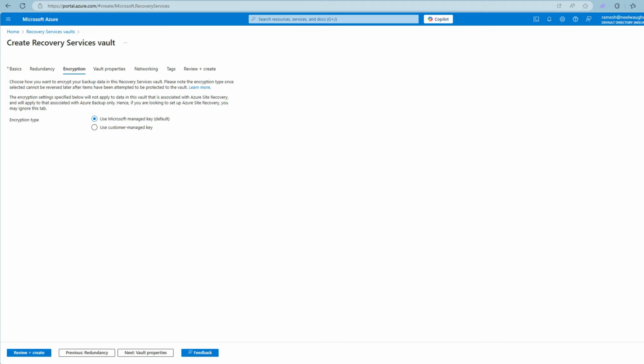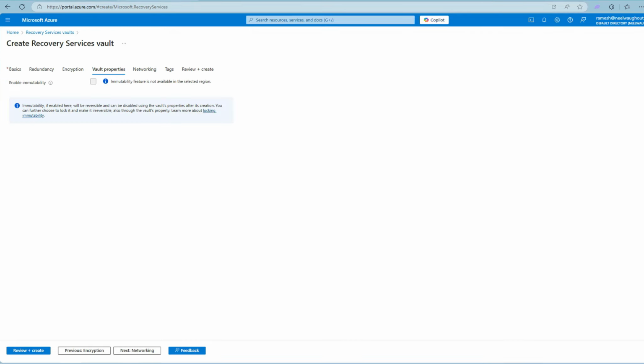You know now by this time how to select the keys out of Key Vault in this case. Let's keep MMK and click on Vault Properties. Immutability ensures that backup data cannot be modified or deleted, either accidentally or by malicious actors. It's a security and compliance feature useful in highly regulated or mission critical environments.